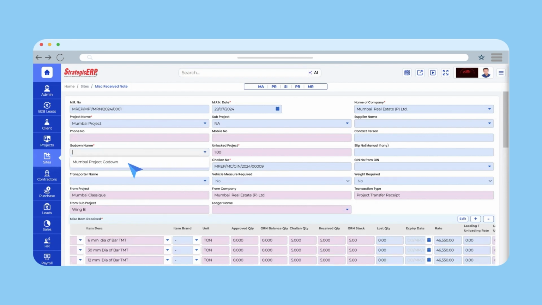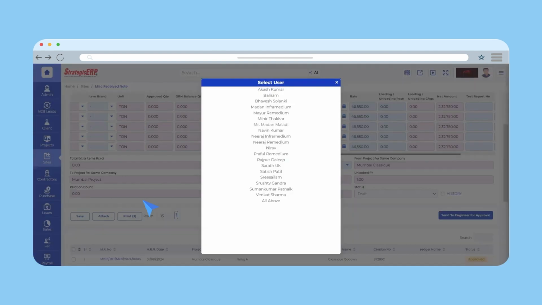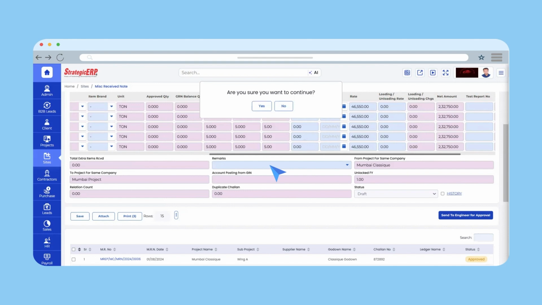Select the godown name where you want to receive the materials. You can verify the quantities and add lost quantities, if any. Click on Save and follow the necessary steps for approval.